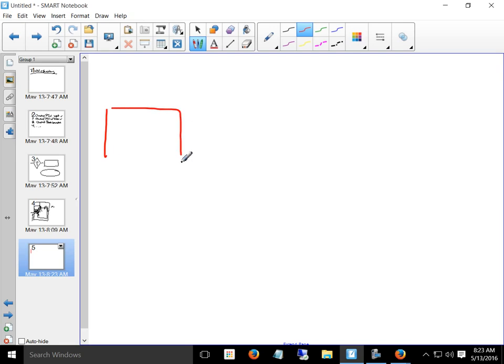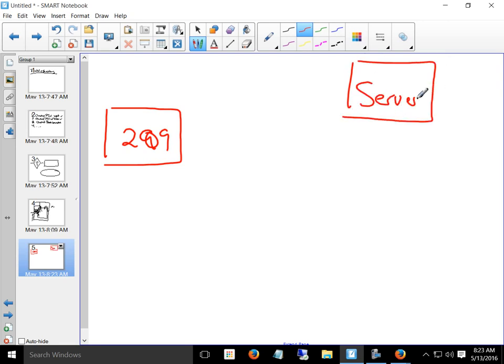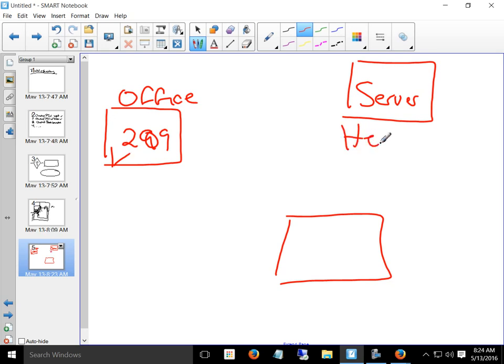So here is 209 closet. Okay, here is the server closet in the library, and here is our room right here. Okay, so in 209 closet, that's an office. I have it set up with a little webcam so we can see what's going on in 209. Okay, this is the help desk. You'll be in the office there.